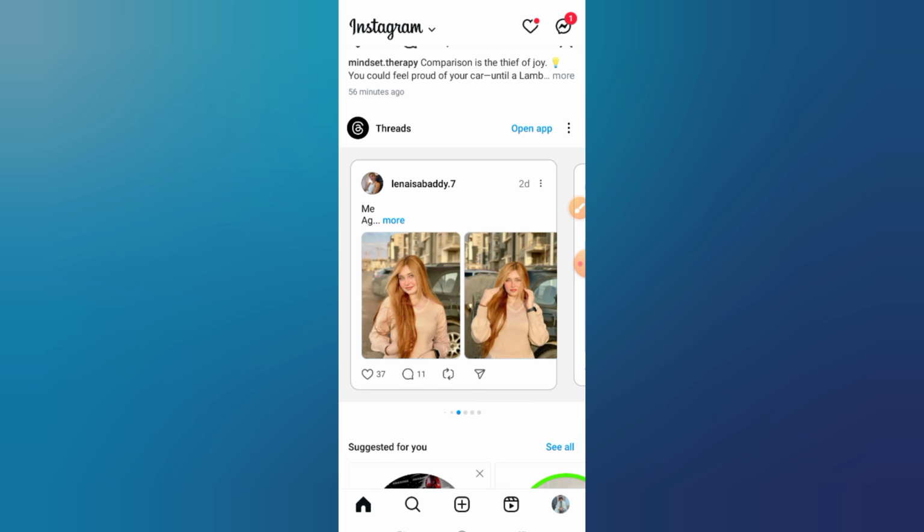Today I'll show you how to reopen photos you've already viewed on Instagram. You know those disappearing photos sent through DMs? Once you view them, they're gone, or so it seems. But there's a trick to see them again.